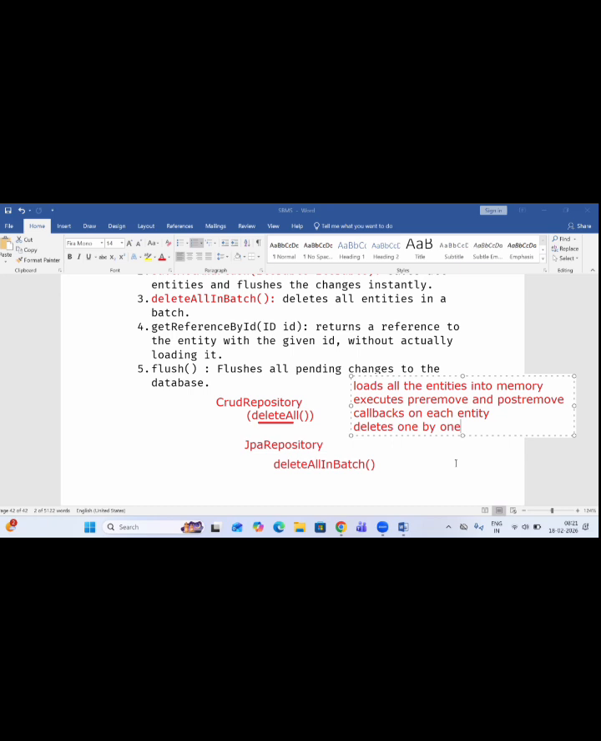If there are 1 lakh entities, then 1 lakh entities are loaded from the DB into memory, it starts executing callback operations one by one, then deleting one by one. It'll take a lot of time, right? That's why the JPA repository has provided one more method. What is it? deleteAllInBatch.